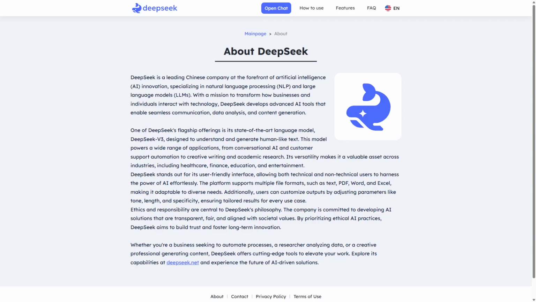DeepSeek claims to be the go-to solution for generating AI models without the usual complexity. But does it really deliver on that promise? Let's dive into what this tool offers and see if it lives up to the hype.